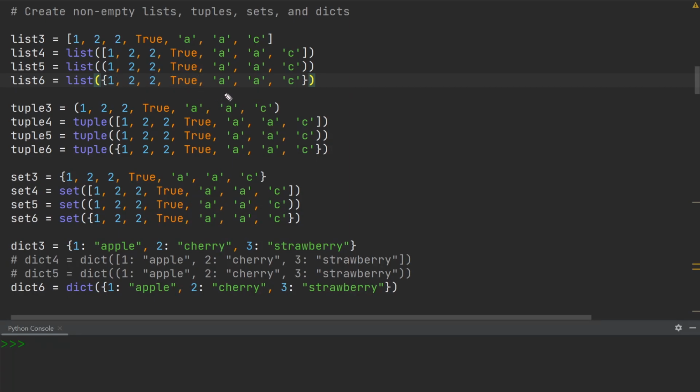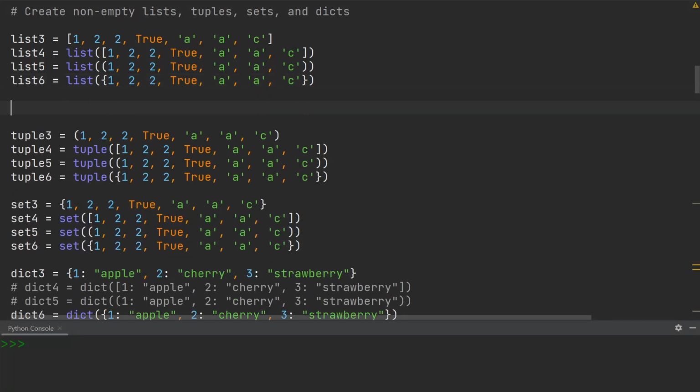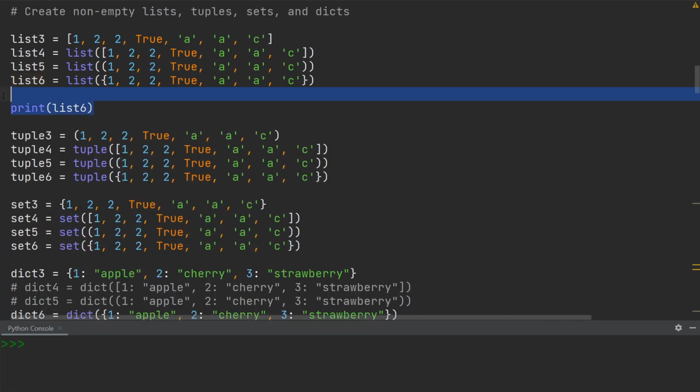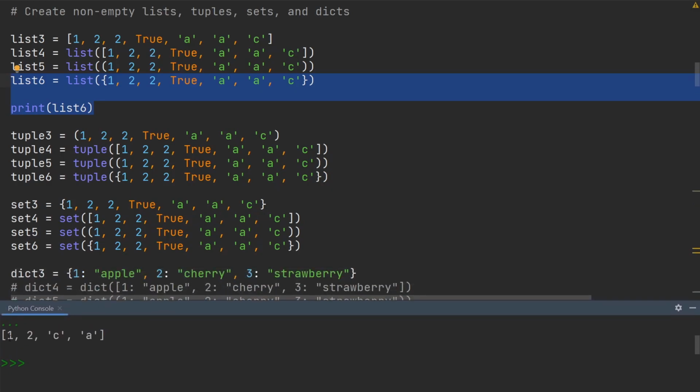So let me go ahead and show you that by briefly printing the result of list 6, you will be able to see that we get in the console output the values 1, 2, C, and A, and that is exactly what I just predicted would happen. So the true is deleted, one of the 2's is deleted, and the A is deleted.